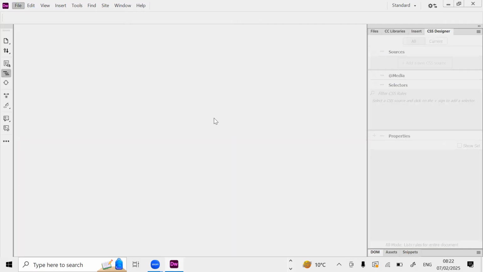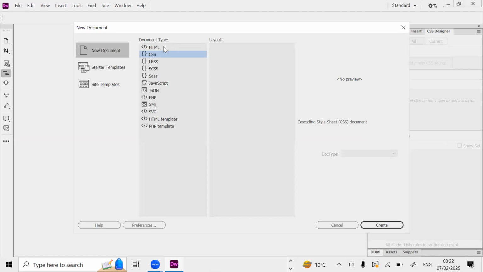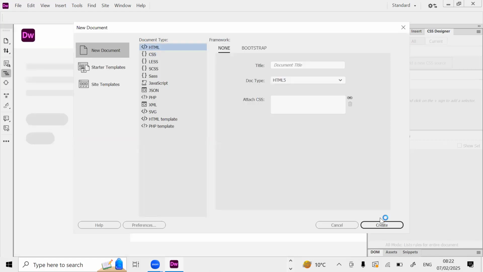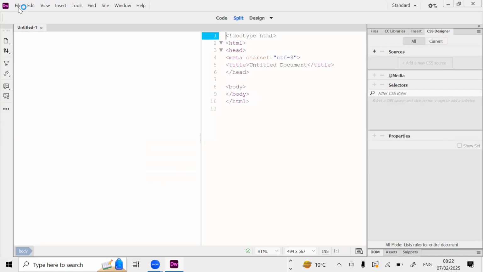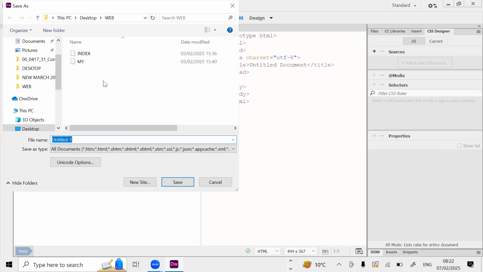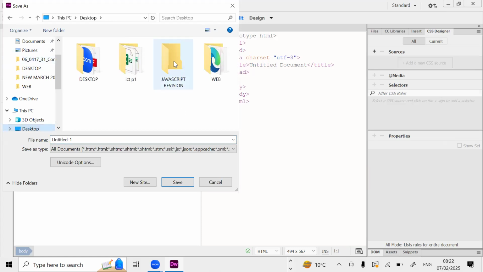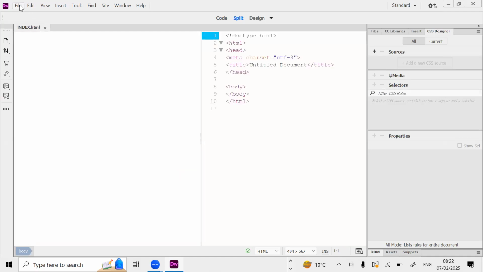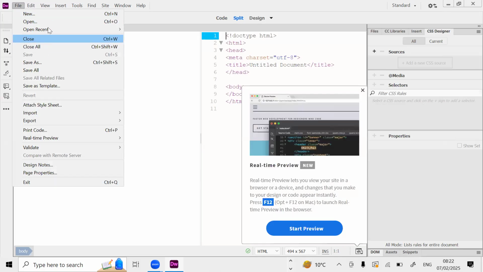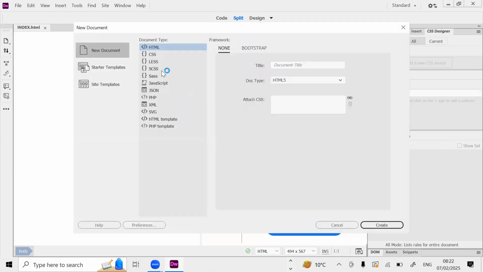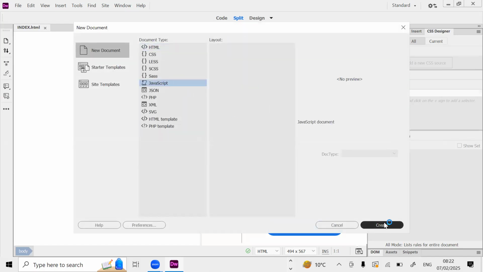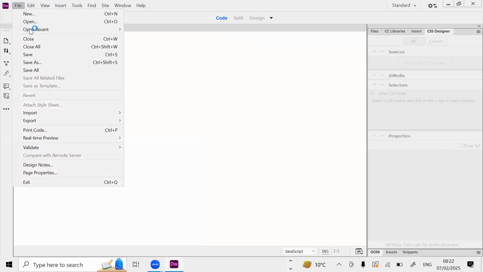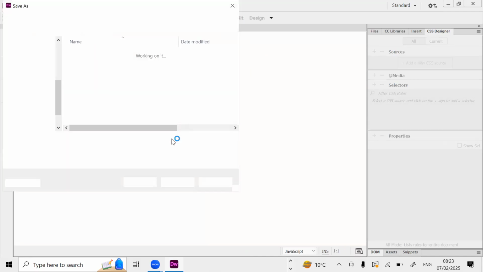First of all, I'll simply open an HTML file and create it. I'll save this file in my folder, which is on the desktop, JavaScript revision, and I'll save this as, let's say, index.html, obviously, right? It's index. Then I'll open up a new document, and this will be the JavaScript file. I'll save this file as the JavaScript file.